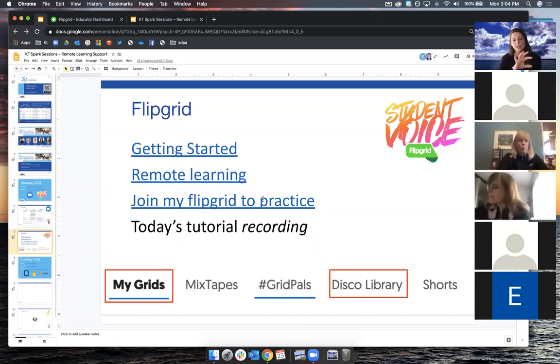You're going to see at the bottom of my slide deck, it says My Grids and all these weird words, and we're going to be talking about those in Flipgrid. I'm going to focus on two of them, which are in the big red boxes, just to keep us focused so you can kind of get an idea of what you'll be using mostly.